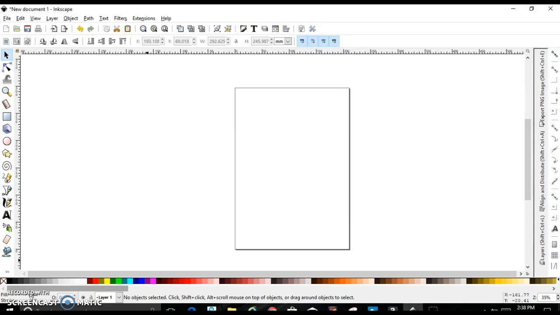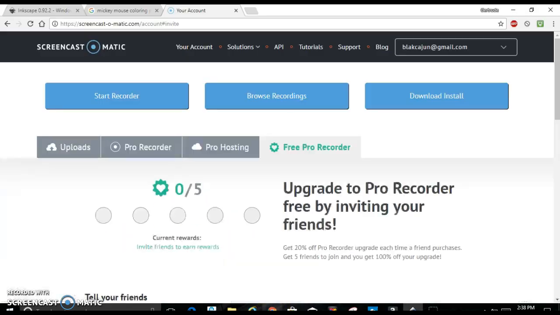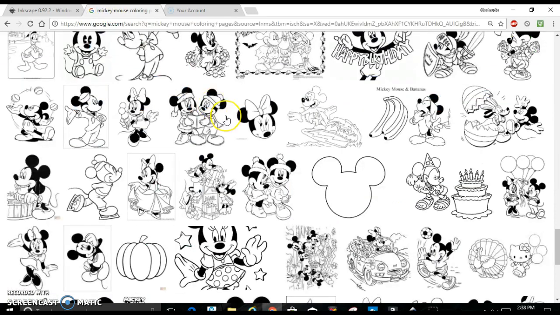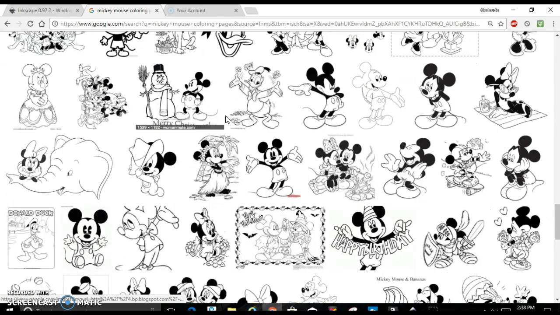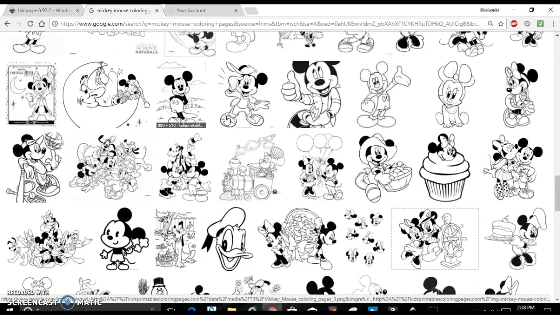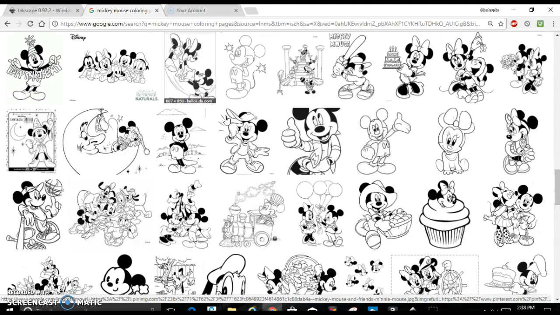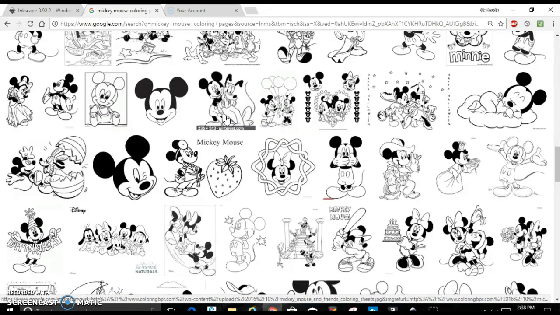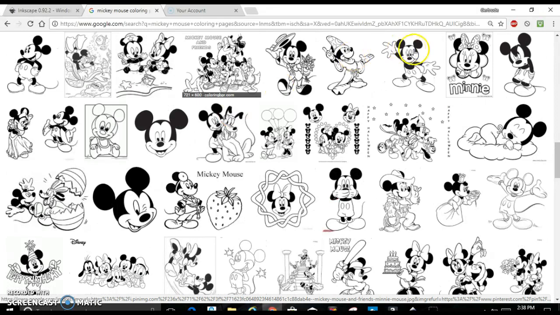So in this tutorial, I'm going to use Minnie Mouse. Let me show you how to get my images. Let's go to Google and I just search for coloring pages because they're easier to manipulate. Who do I want, Mickey or Minnie? Doesn't really matter since it's just a tutorial.